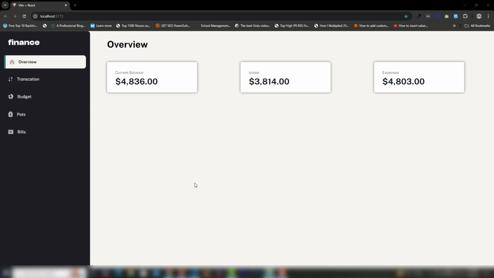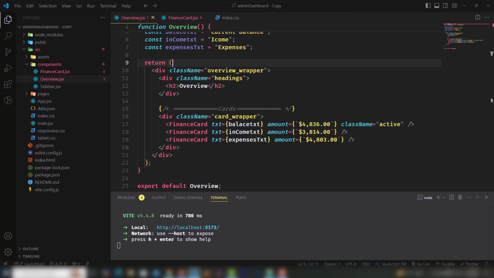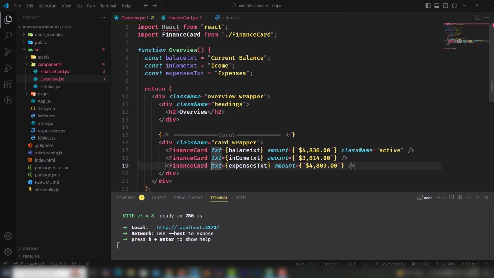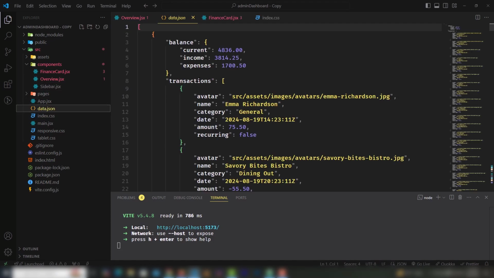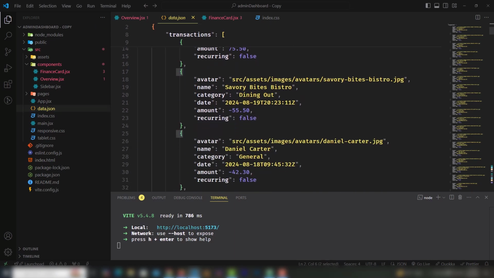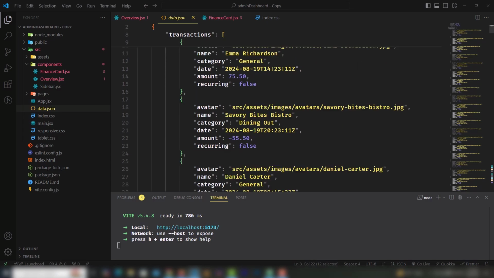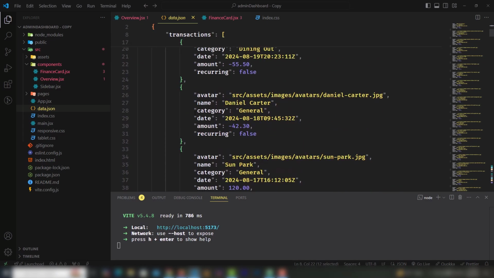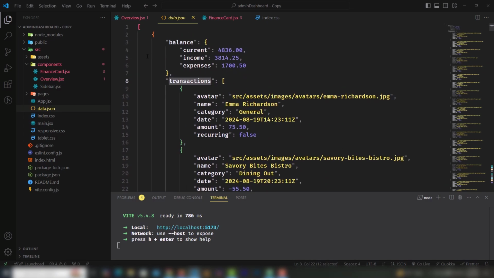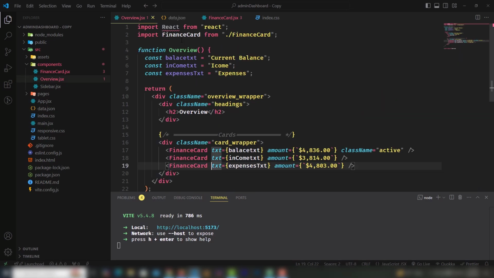So let's move on to the next section. I'm going to open my code editor, and before moving on to the next section, I'm going to show you a few things. The first one is I have a data.json file. This is a JSON file. Inside that I have an array, and each object has a different type of content, like balance, transactions, and many other things. So I'm going to get the dynamic data and display it inside my web page. Let me share with you how you can do that.